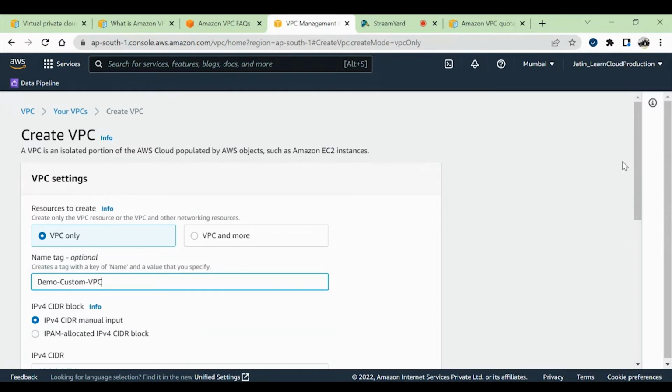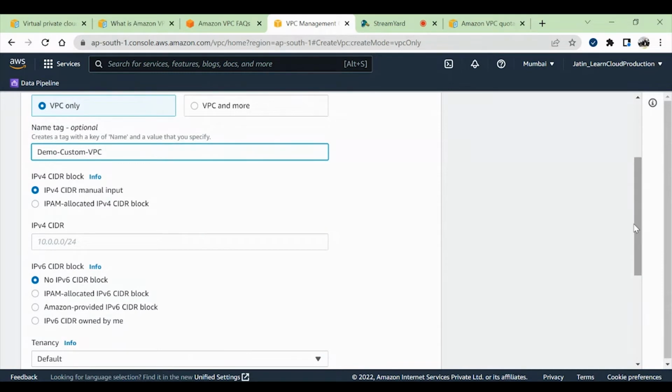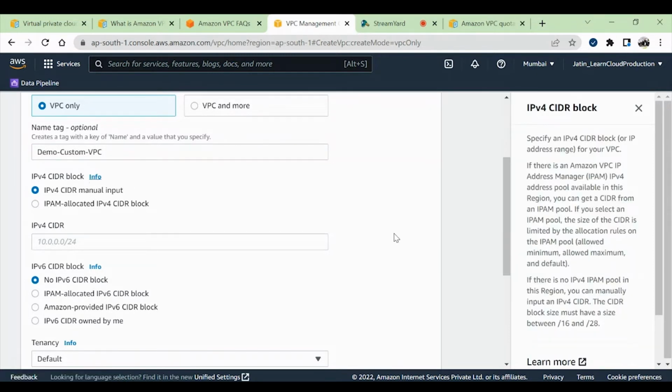And then I am choosing a CIDR block as IPv4 CIDR block. I'm going to manually provide the input. You can also choose this option, IPAM allocated IPv4 CIDR block. And if you want to read further info about it, you can see it from here. Okay. So you can specify an IPv4 CIDR block for your VPC.